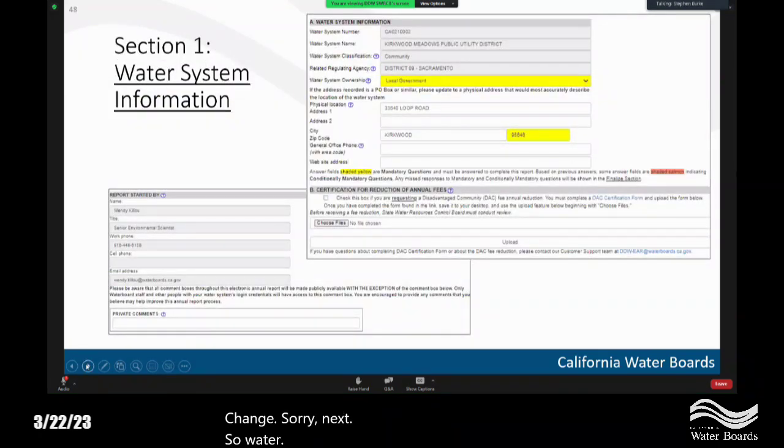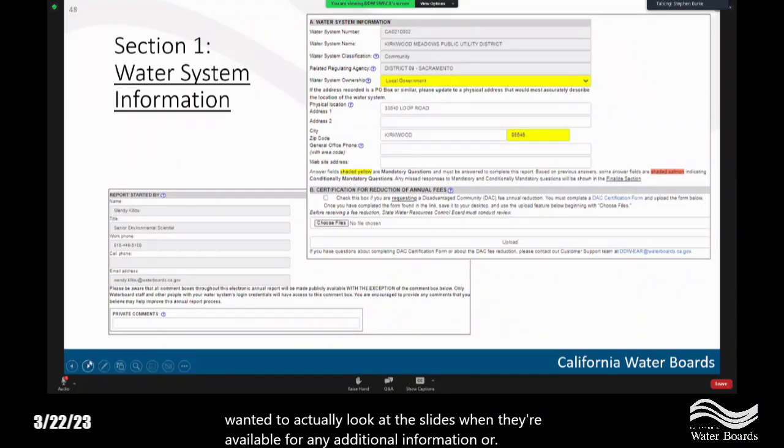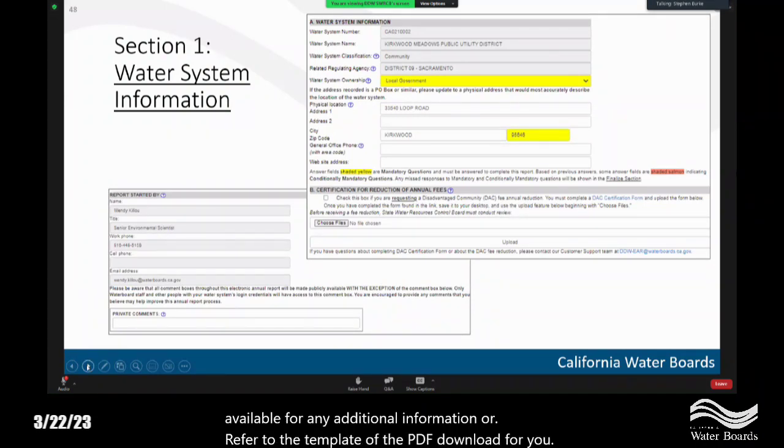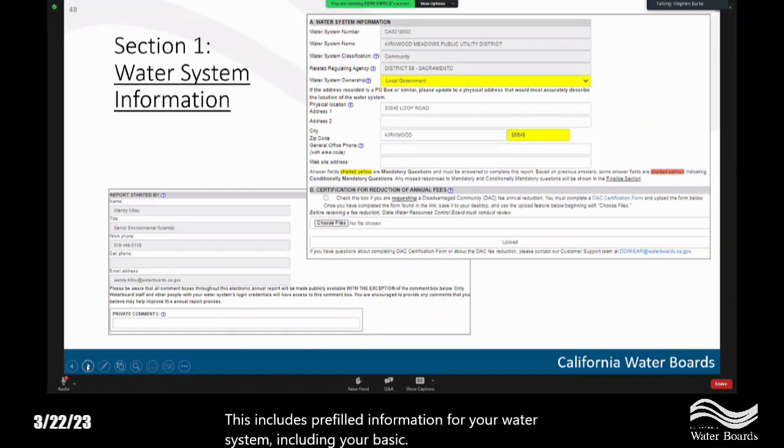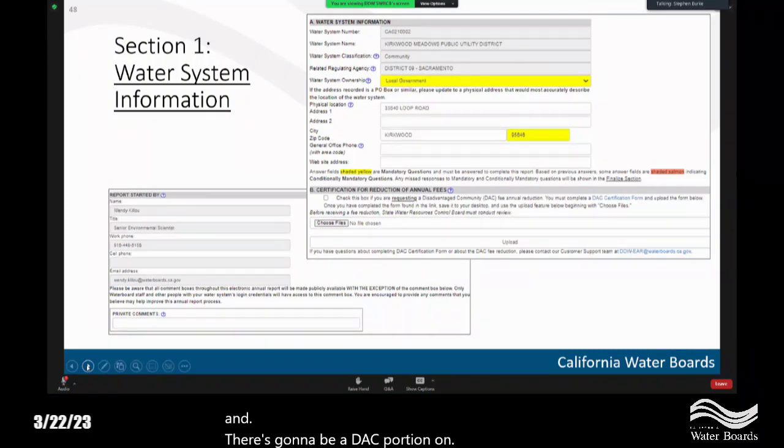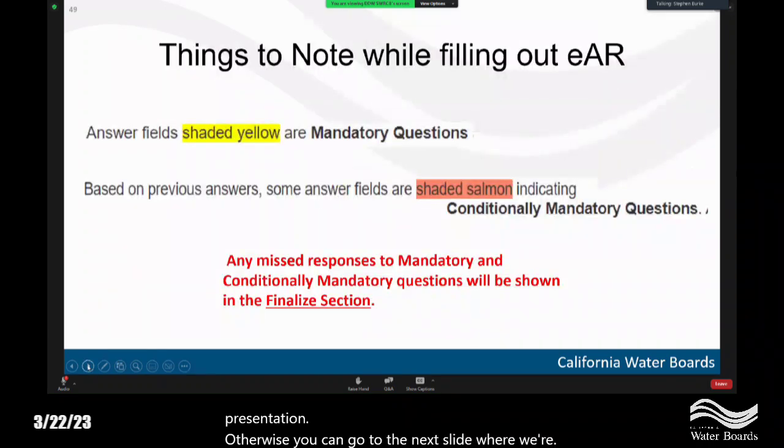So water system information. This is section 1, and you can see it's pretty small text. So if you wanted to actually look at the slides when they're available for any additional information, or refer to the template of the PDF download for your eAR, you can do that as well. This includes pre-filled information for your water system, including your basic information, as well as your assigned regulating agency. We did have a couple of regulating agency changes this last year, so just keep an eye on that. You may very well have had a regulating agency change for your water system. And there's going to be a DAC portion in section 1, and we'll go over that in more detail at the end of this presentation. Otherwise, you can go to the next slide where we'll drill in on the specific things to note.